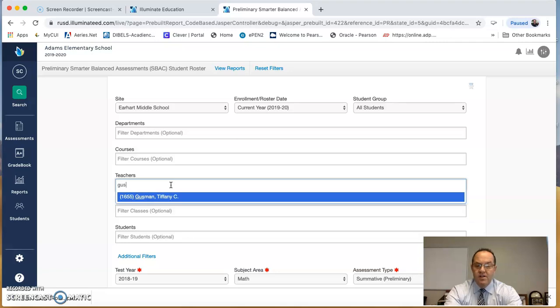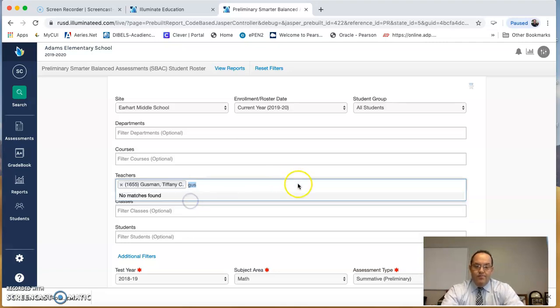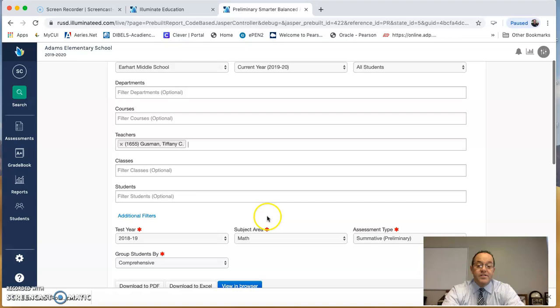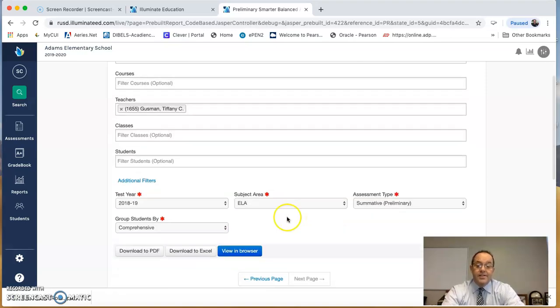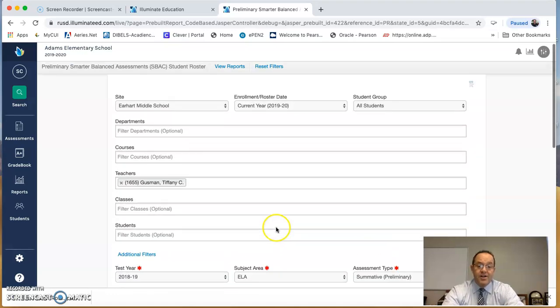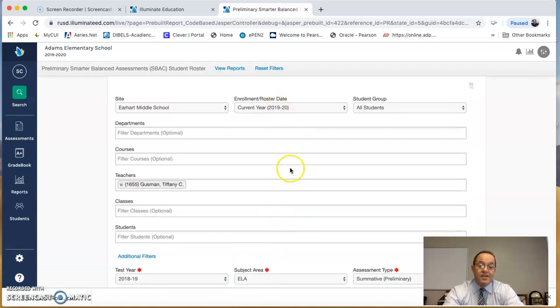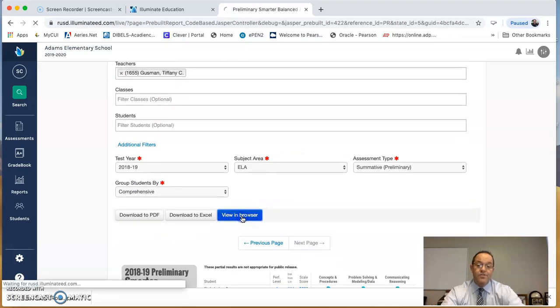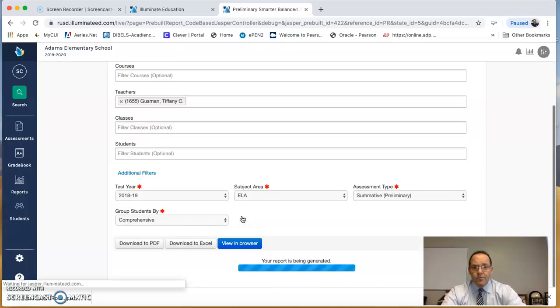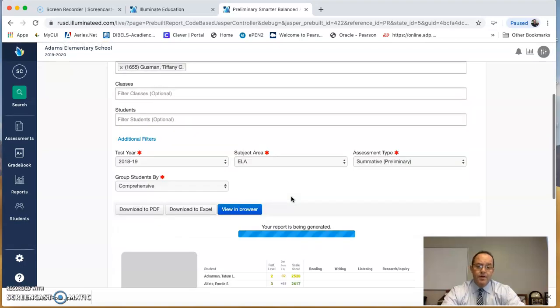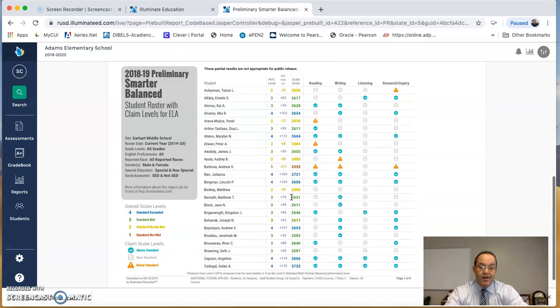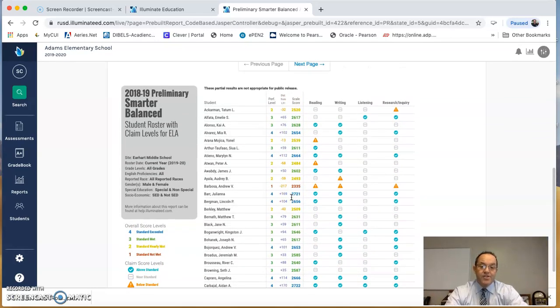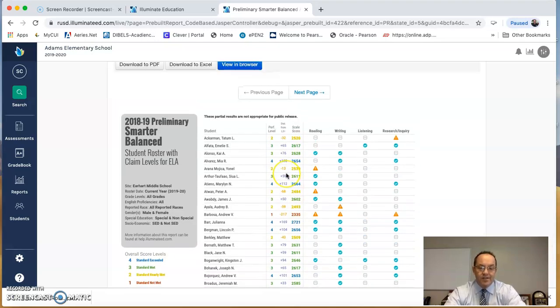I'll pick a teacher that I have. This is a language arts teacher, so you're not going to do math. And so I'm going to pick an ELA teacher. Remember, I'm looking at the test here, but they want to see the students that are sitting in their seats today. So I'll hit View in Browser. And again, you will see the roster report come up for all the students that are sitting in this teacher's seats. Now, this being secondary, you're going to have about 6 pages because you have 5 different classes of students that are sitting in those seats.